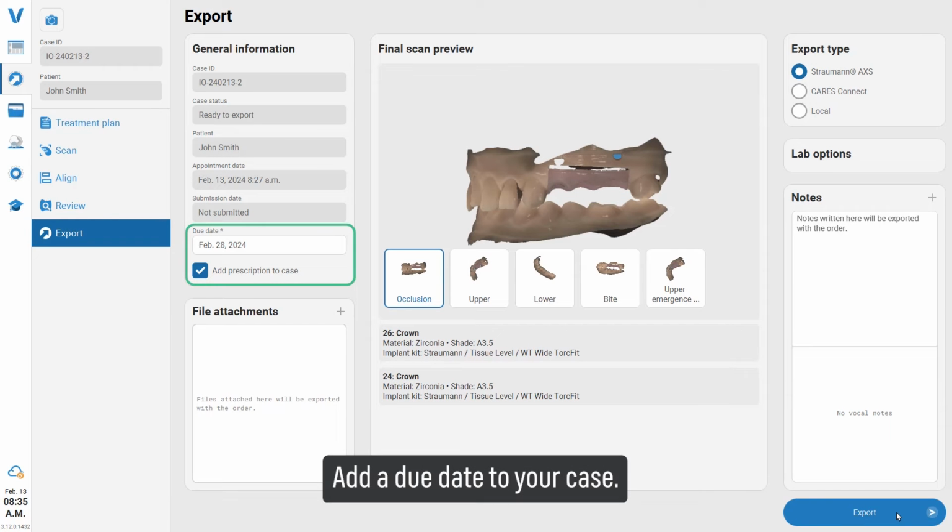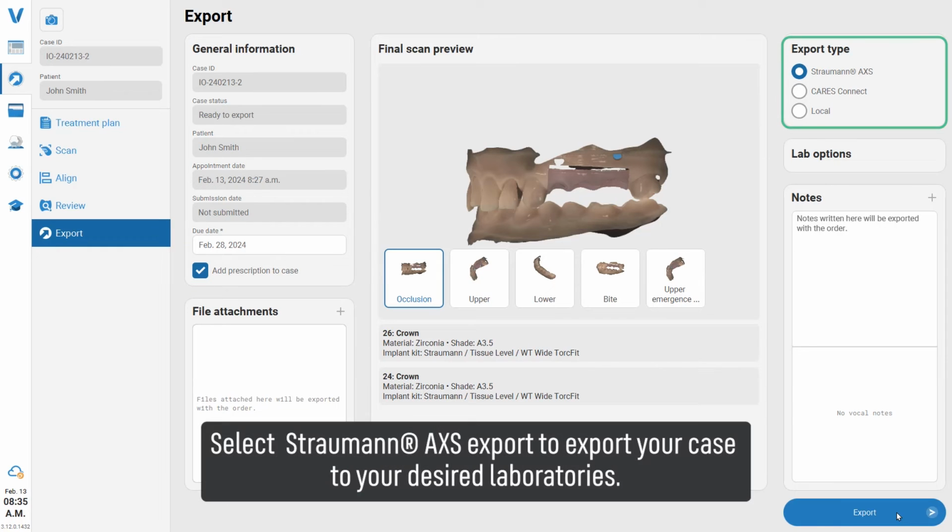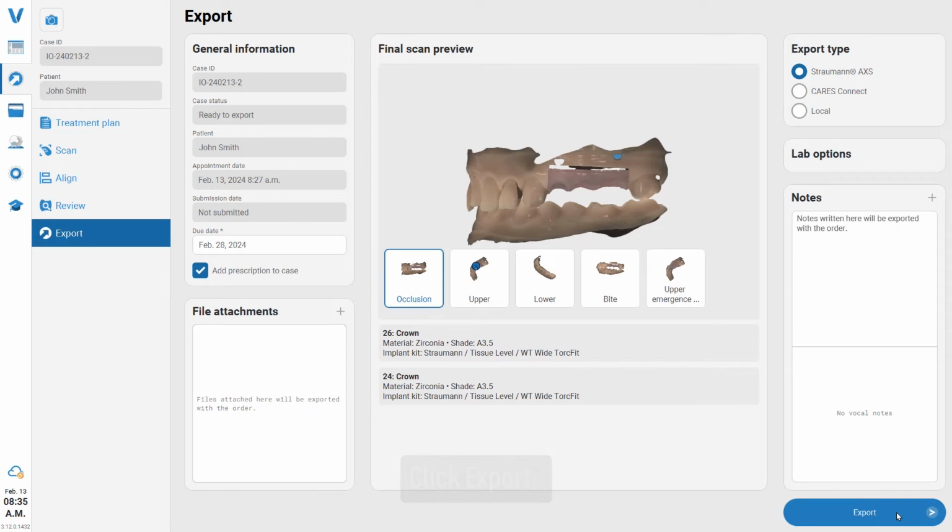Add a due date to your case. Select Straumann Access Export to export your case to your desired laboratories. Click Export.